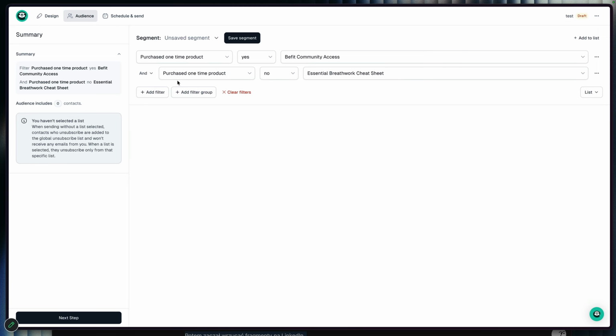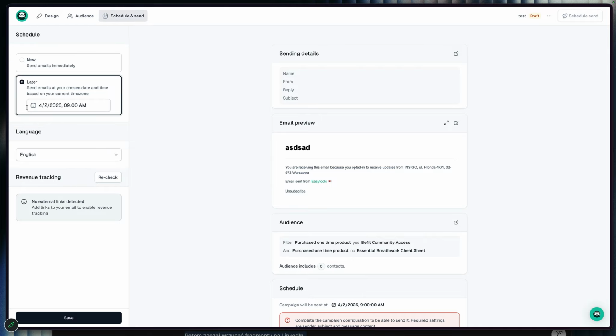You don't have to import any list. You don't use any CSV files and stuff like that. And for example, if you have a subscription-based product and you decide, okay, I want to send this email and schedule it for a week from now, you go to schedule and send, and you say, I'm going to send it later, like in 2 weeks.